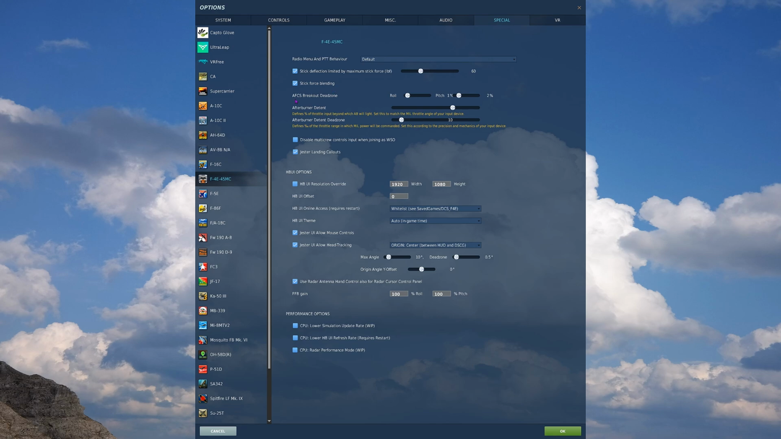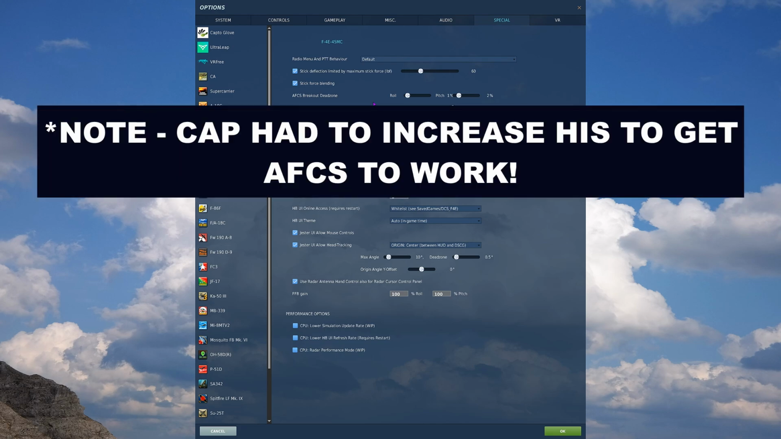aircraft controls. The APHIS breakout zone is for when you have the APHIS engaged, and it senses the stick deflection in roll and pitch, at which the APHIS will stop trying to override your manual inputs. And I left those at the default values too.